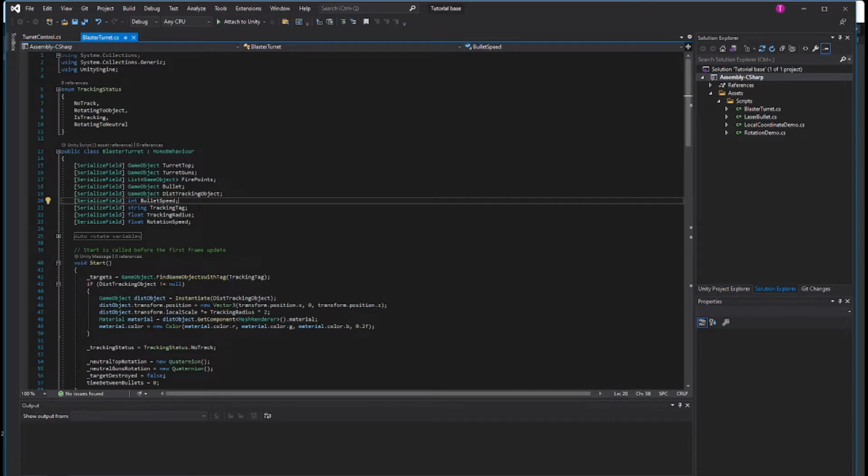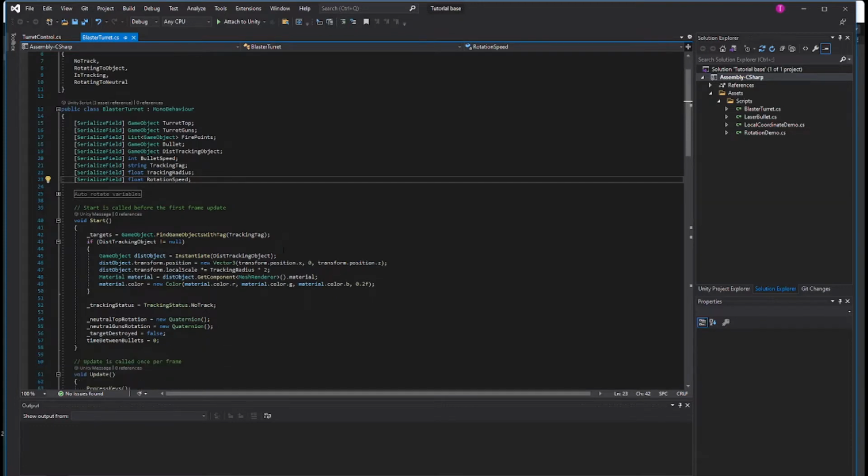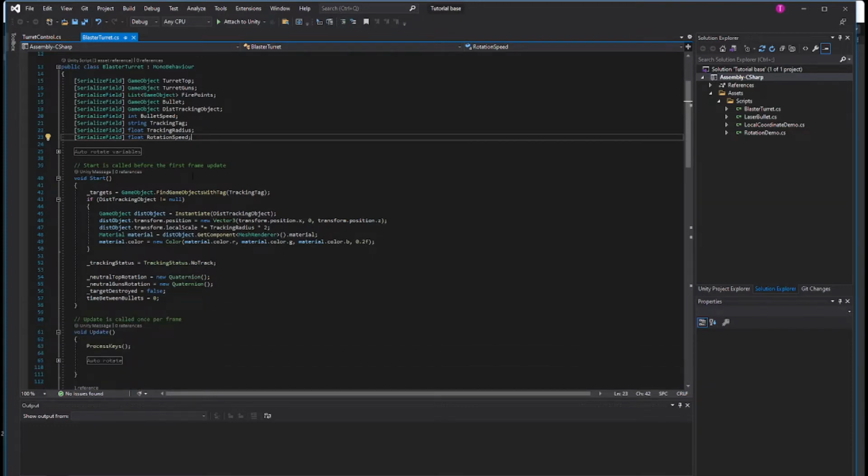I have a tracking tag, meaning I'm going to tag each one of my enemies so I know who to detect in my scene and who to fire at. Again, I have this radius of how far out I want to track the enemies. And then I have the rotation speed. So when it rotates, again, when we get to the automation rotation, how fast do I rotate toward that object? All right. There's some other variables that I'm hiding that will be used for step 3.